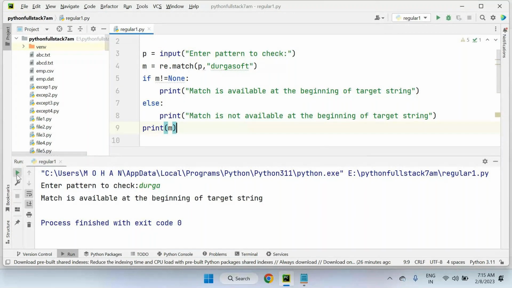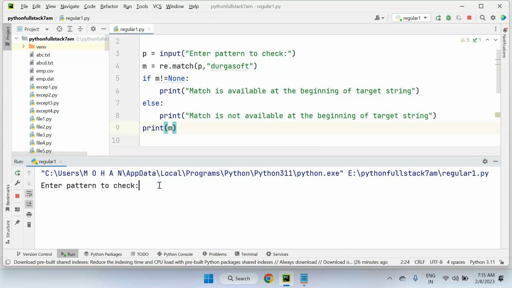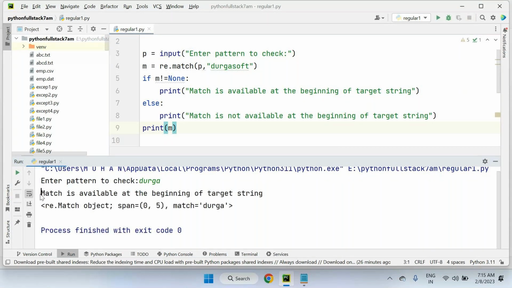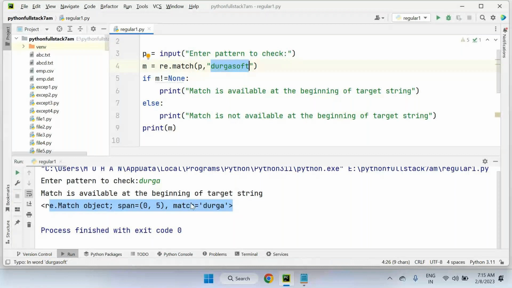So let's see this. Enter pattern to check. I'm trying the pattern Durga. So here match is available at the beginning of target string. So we got the M object, which is a match object. This match object is Durga only, available in the span of 0 to 5th index. This is called a match object. So as I said, if the match function is able to find the pattern at the beginning of target string, then it returns a match object. Otherwise, it simply returns None.